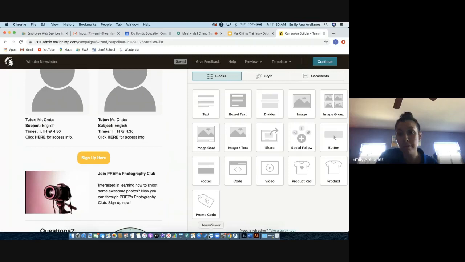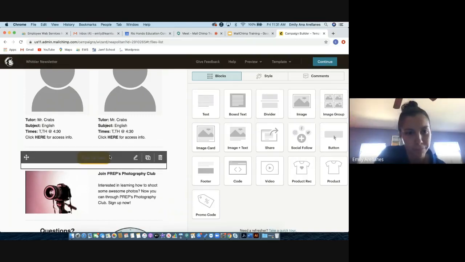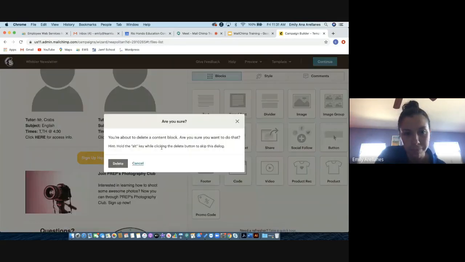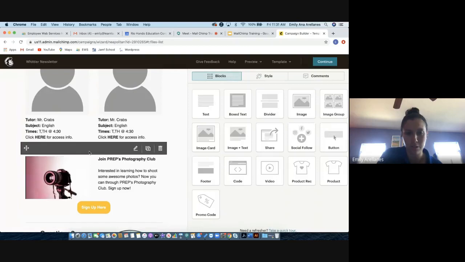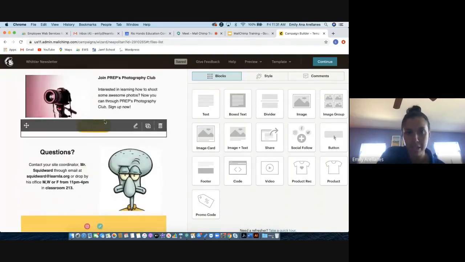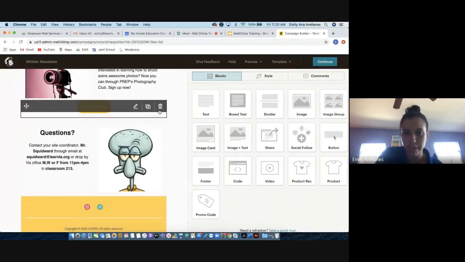Yeah, so the bulk of it is really, once you're in blocks, you drag and drop like crazy. Let's delete this one. Actually, no. I'm going to drag this one down here, show you guys how to do this one. Okay, the sign up here buttons, these are pretty quick and easy. We're going to delete this one so we can build it out.